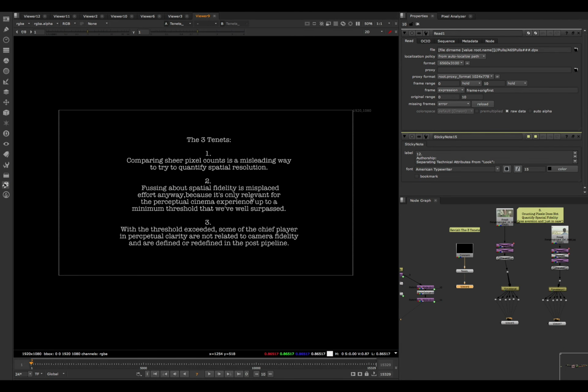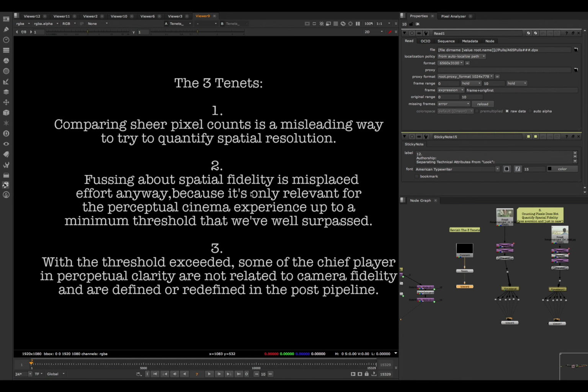Now moving on, let's take a look again at the tenets from part 1 of the demo. Now in part 2 of the demo, so far we've only been looking at numbers 2 and 3. Number 2: fussing about spatial fidelity is misplaced effort anyway, because it's only relevant for the perceptual cinema experience up to a minimum threshold that we've well surpassed, which we saw because when we went from standard def to HD or 2K, it was a huge difference because we actually achieved practical invisibility of the pixel size, and going beyond that has very little effect.